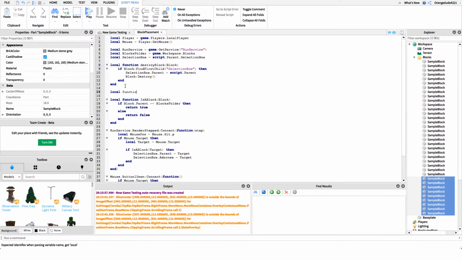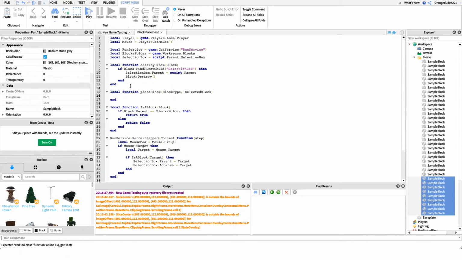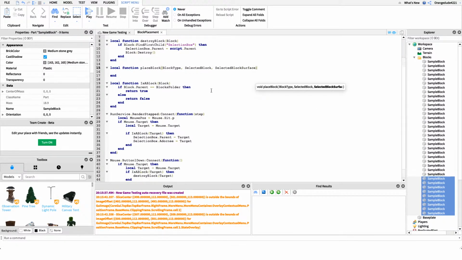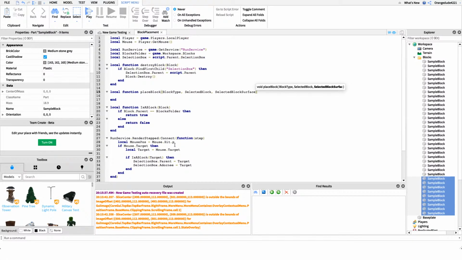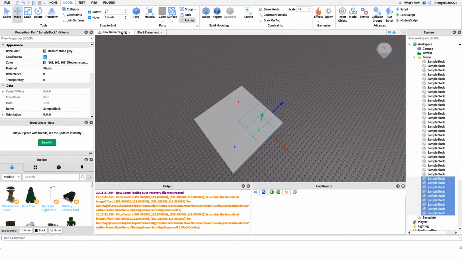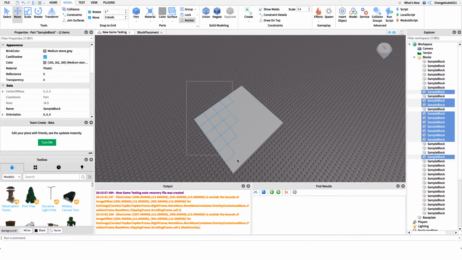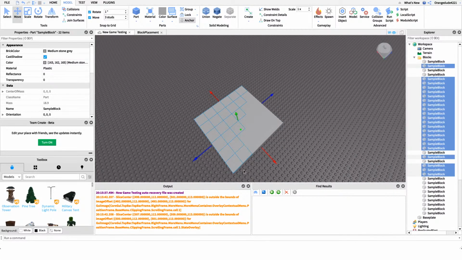So now we need a place block function. So place block, and then what we're going to need is the block type, so whatever type of block that we want to place. And then we want the currently selected block, like that. And then we want the selected block surface as well. I don't know, do we want to make blocks into models actually? Because it might wind up being easier to do it with models. Yeah, you know what? I think we want to do that.